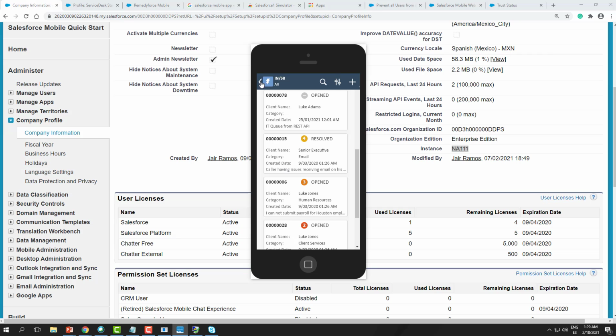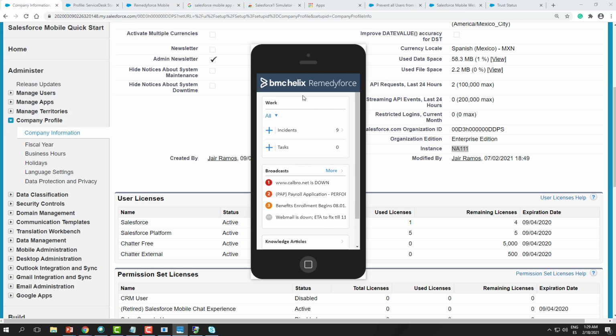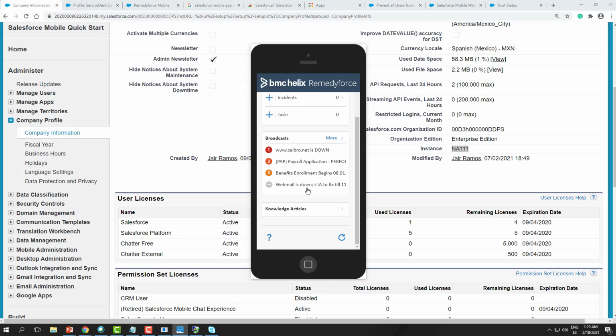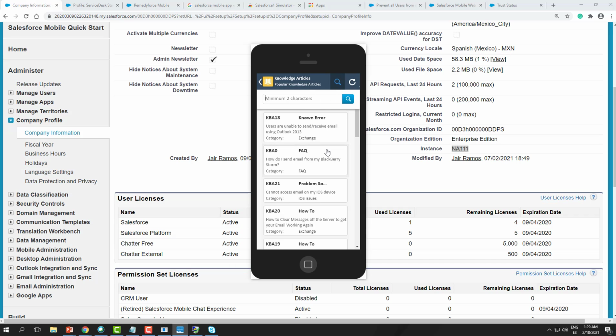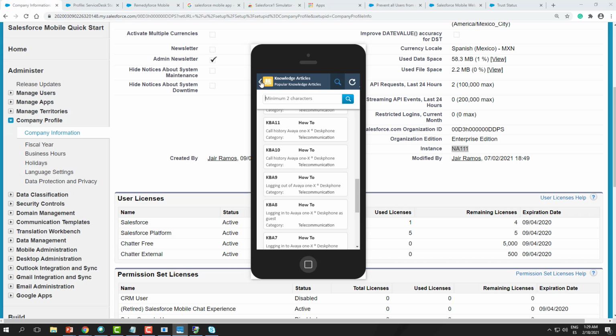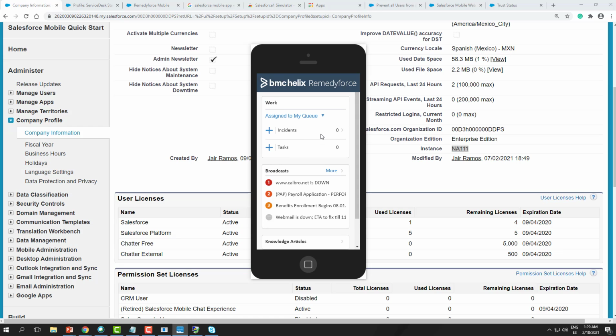So here the staff user should be able to change between different views, such as all assigned to me, or based on the queue that the staff user is part of. Another model that I would like to check with you is knowledge articles. As you can see, I'm able to see all the knowledge base that I have in my org. I can search for a specific knowledge article.